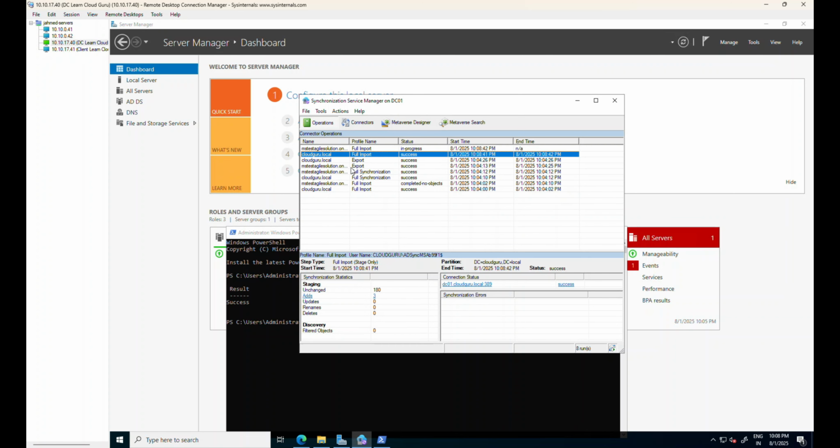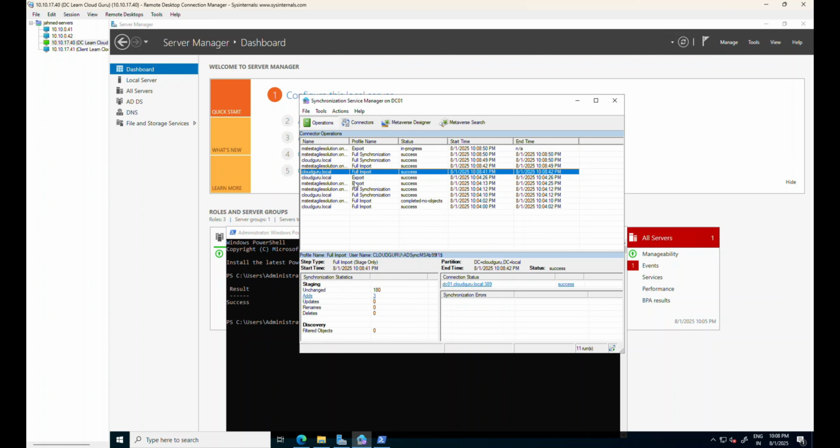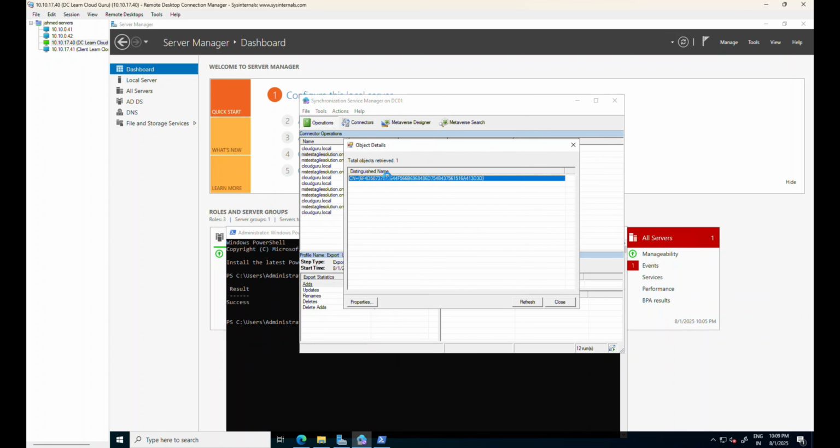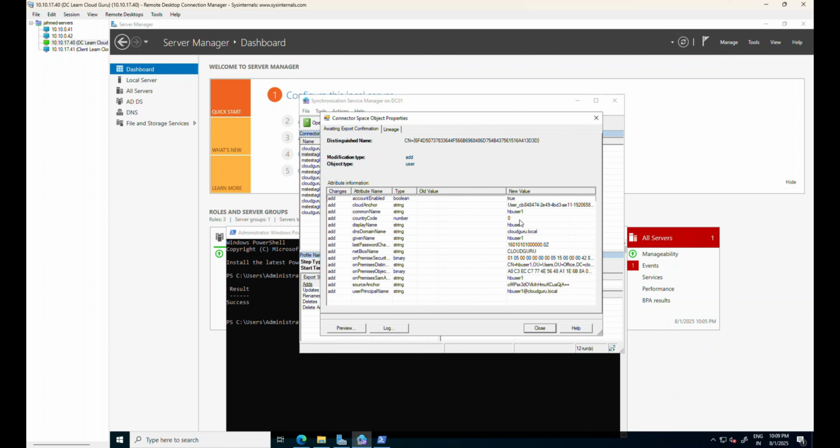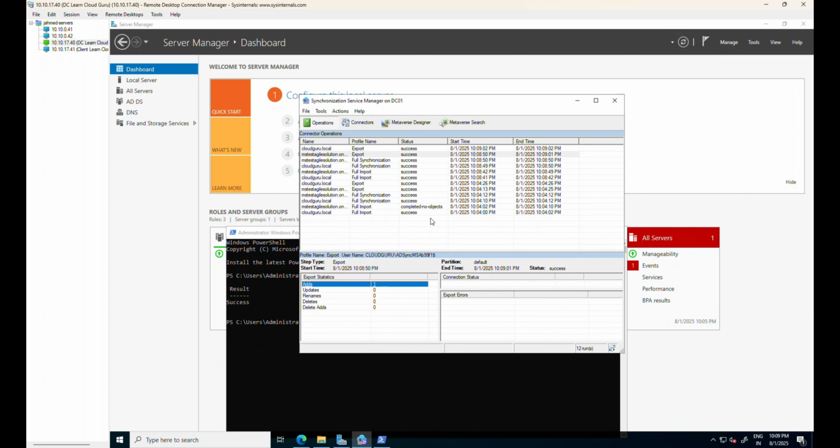So don't worry about this. We will have a dedicated video on full import, full sync, and all those things. So don't worry about that. We'll have a video on that in the future. So you can see already there is an addition here, and what it is actually doing is syncing our hybrid user, which is HB user 1, to the cloud. So now I think the sync has been completed.